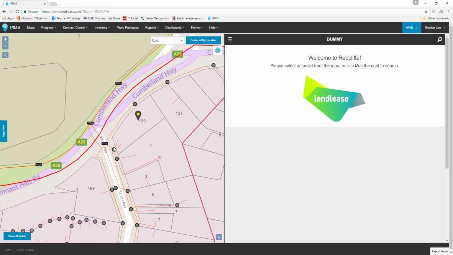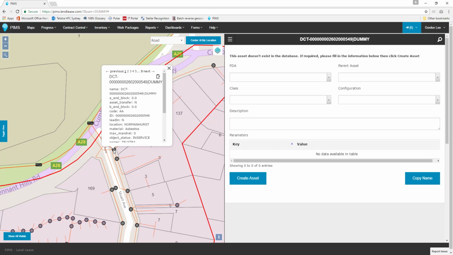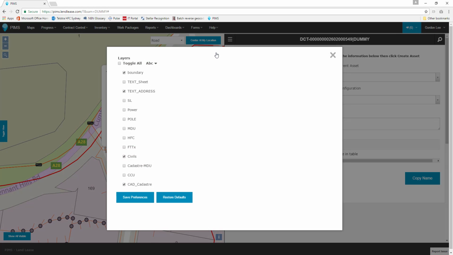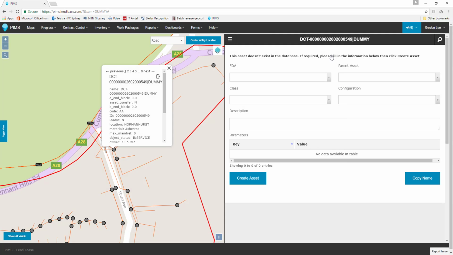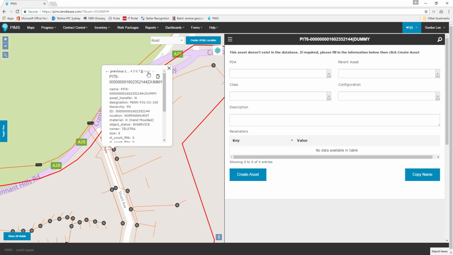Our next step is to click or tap the pit icon on the map. If you're having difficulty getting the correct asset to select, remember to turn off layers you don't need. And that the next and previous buttons on the Asset Info pop-up can be used to cycle through overlapped or closely located assets to find yours.